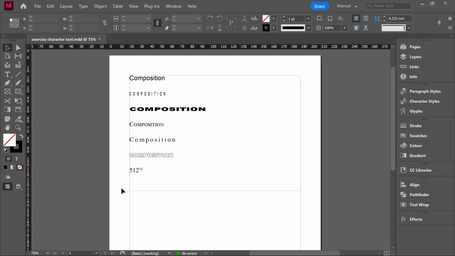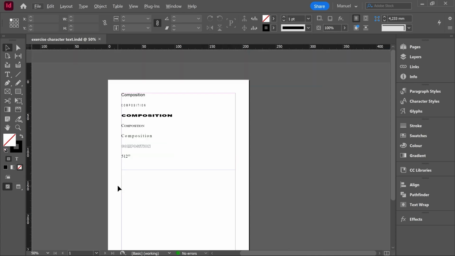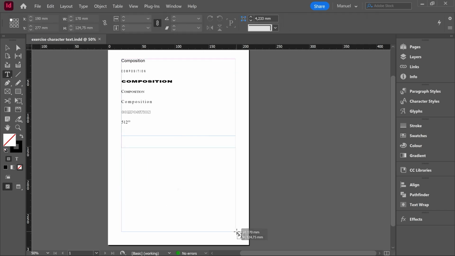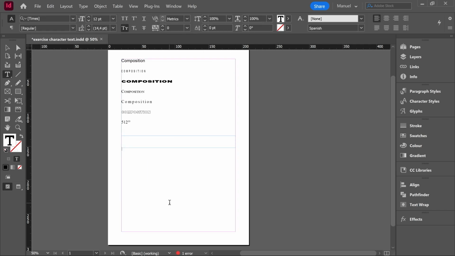Then the first thing that we have to do is to create our own text box. I will zoom out a little bit. Firstly, I can check how all this text is placed inside a text box. Remember that in InDesign, text always needs a text box. So I hit the text tool, T key, one click and drag, and here we are. Now let's type down the word composition.